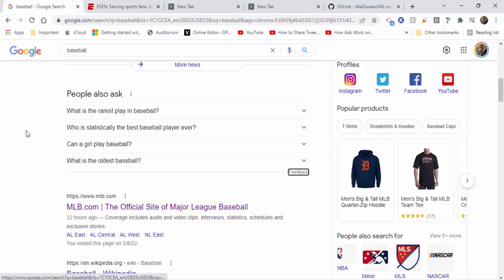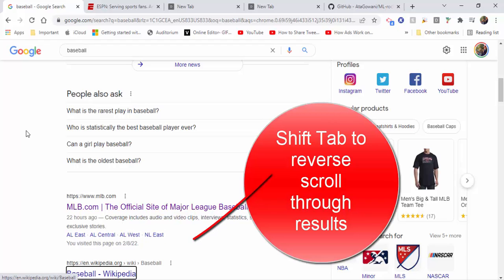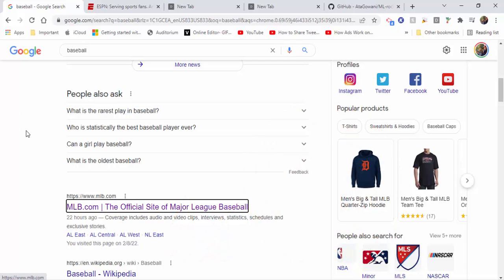However, if you go too far, and let's just say we want to go to the MLB.com, what you can do is hold down Shift and Tab, and it will take you right back, and you can hit enter, and then you can go to MLB.com.